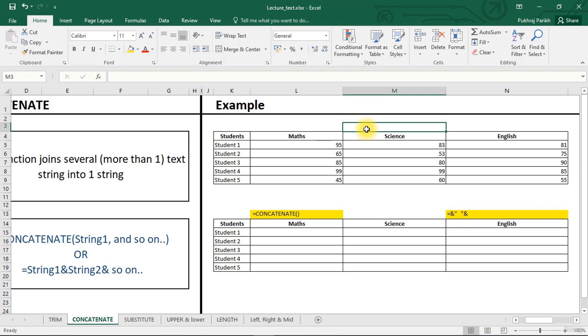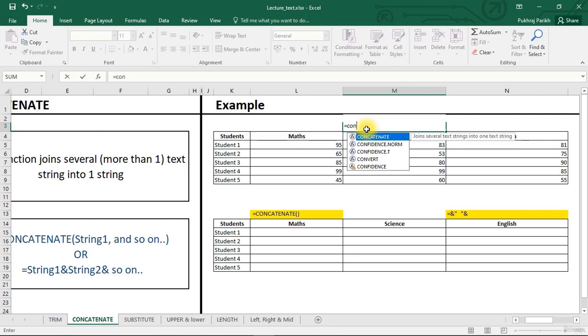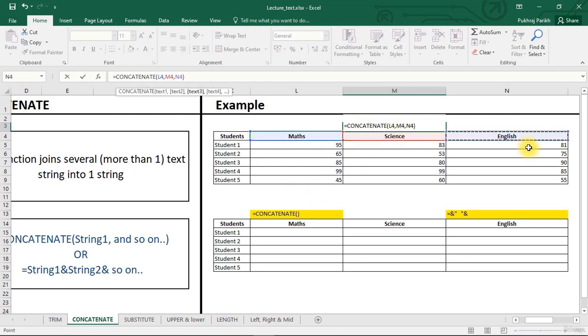Let's first try to combine English, Math and Science. As always, we will start our formula with equal to symbol. Then we write concatenate. You can see that in this cell, we have all the three strings joined together. First comes maths, then without any space comes the next string which is science, and then comes the third string which is English.